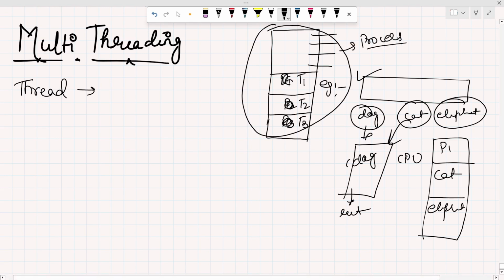The whole thing now becomes a process. Rather than creating so many processes, because every process has its own heap, its data segment, its stack, and its code segment. So every process has these things, and it creates a lot of space. Rather than doing that, we do this thing.